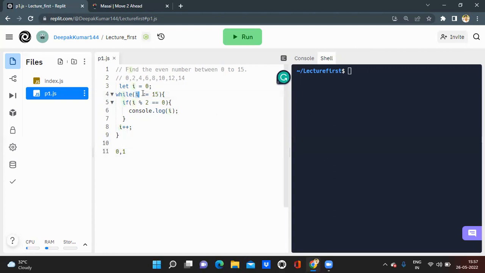It checks, is 1 less than or equal to 15? Yes, it is, and if this statement is satisfied, it goes to line number 5. Is 1 completely divisible by 2? No, it is not, so it doesn't print 1. It goes to the outer loop and increases the value of i to 2. Again it checks, is 2 less than or equal to 15? Yes. Is 2 completely divisible by 2? Yes, it is, so it prints 2.